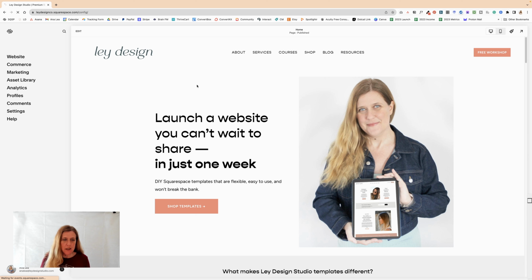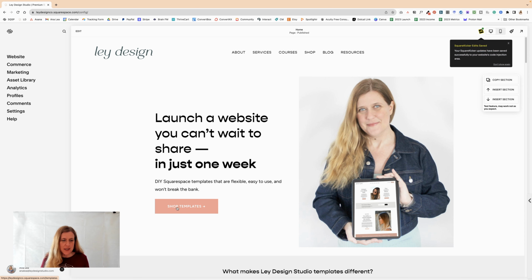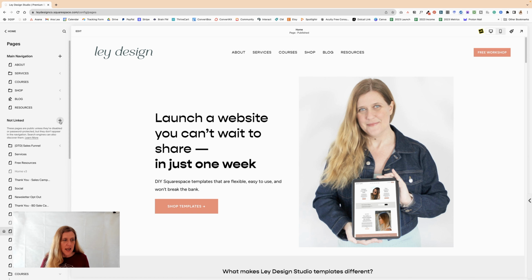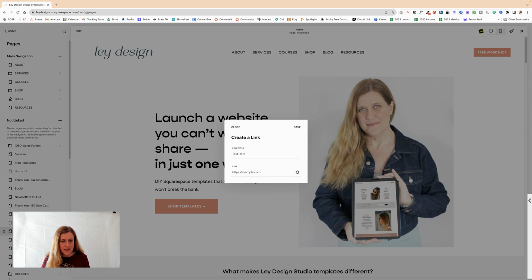So I'm over here on my website and I want to show you how we can upload a button that will link to a free download. For the purposes of this tutorial, I am going to pretend that this button is the one that I want to link to the file. So I'm going to go over to website and then under the not linked section, I'm going to click plus and go all the way down where it says link.